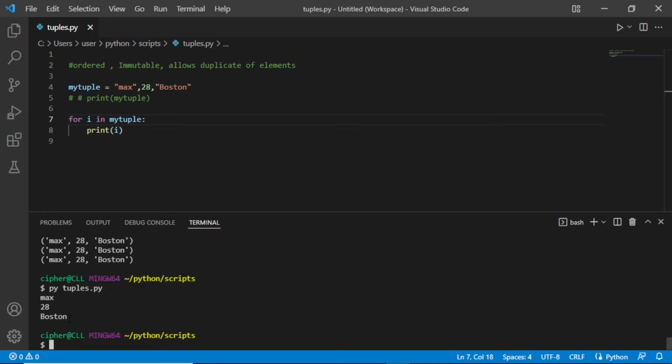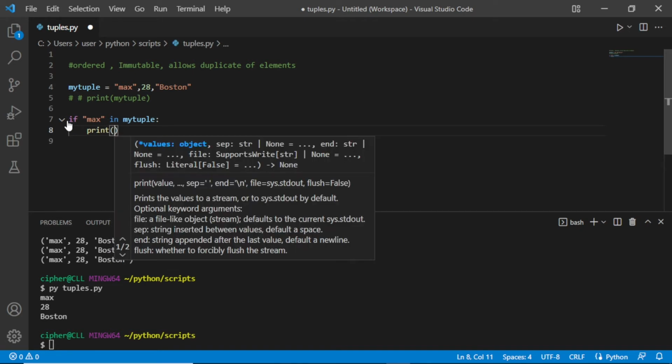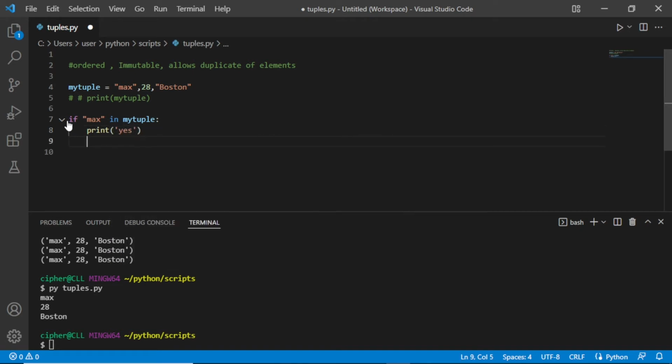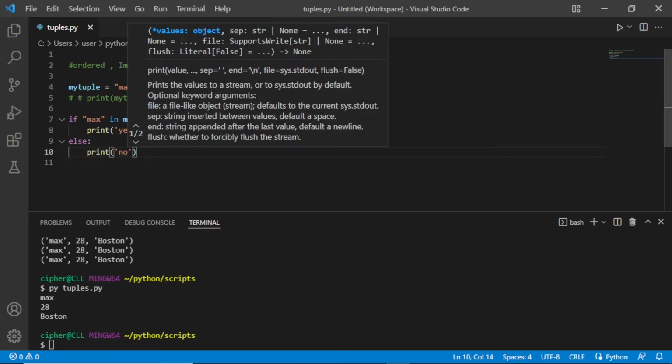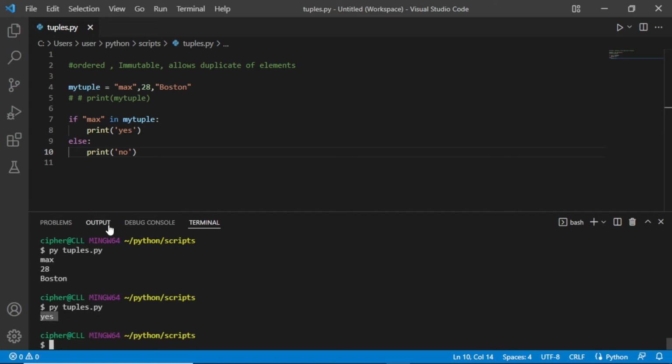Now we can also check if an element is inside our tuple. Let's say if "Max" is in my_tuple, then we print yes, or else we print no. Let's go ahead and save this. So we should see yes. Of course, we see yes because Max is inside our tuple. You can go ahead and test for all of these.